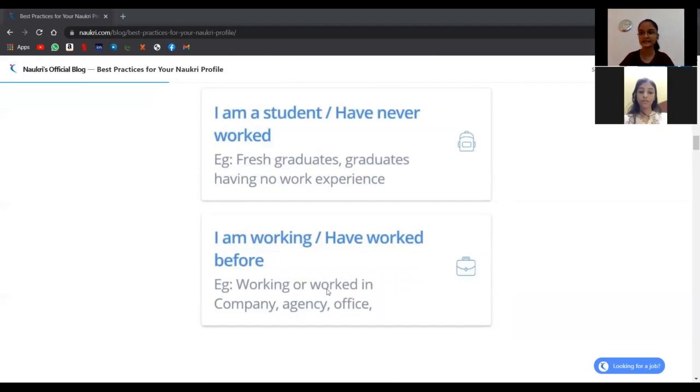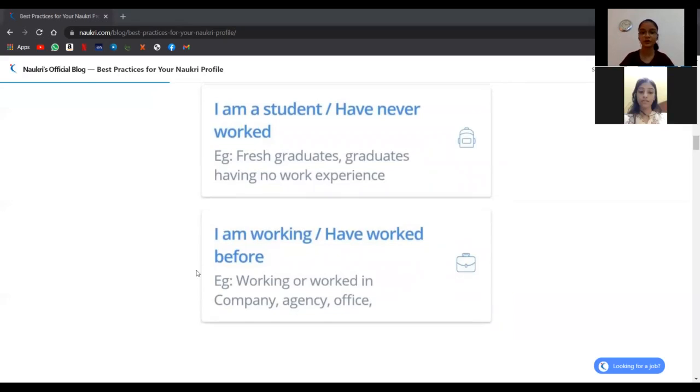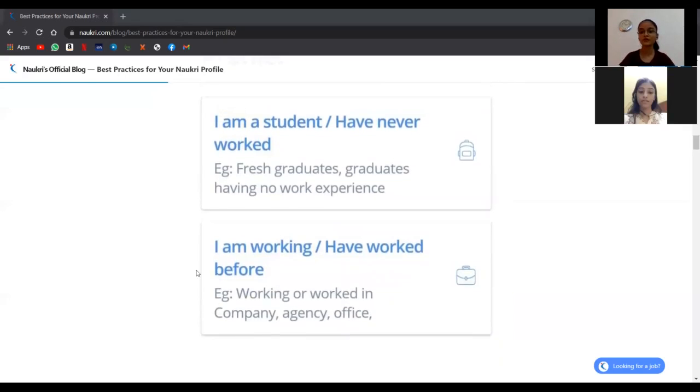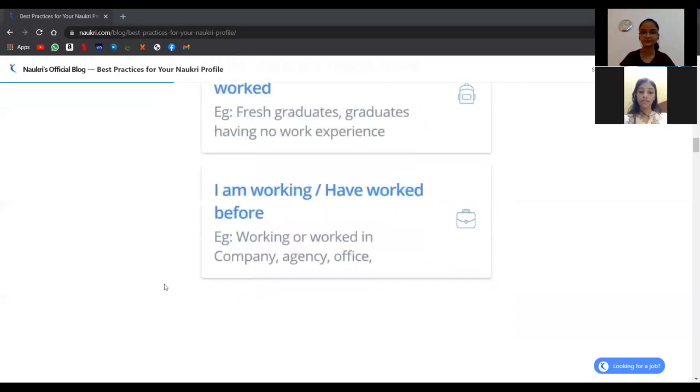After filling up the basic information, you need to do this by selecting either of the options, whether you are a student or a person who has experience before. So this is the first step of filling up the profile, Pooja.